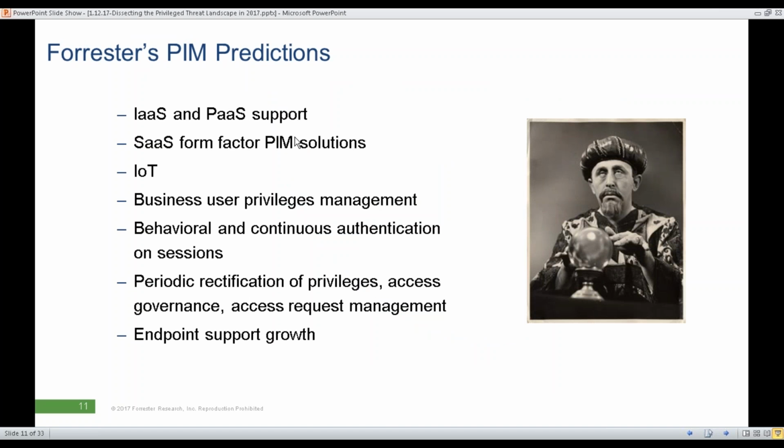So definitely all vendors are moving forward and supporting infrastructure as a service and platform as a service types of capabilities. Software as a service form factor privileged identity management solutions are coming to the market. So not just on-prem based installations, but also cloud-based delivery factors. Supporting infrastructure and IoT, so connected devices, Internet of Things devices is going to be even more important.